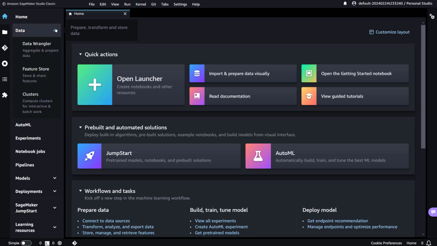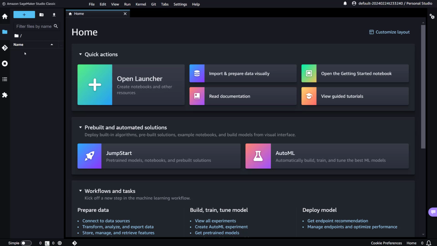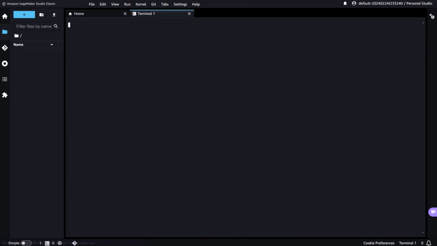You can check out all these awesome things. If you click on this folder, it will go to that folder directory, launcher, etc. But let's go to the file. Let's click New. Let's click on the terminal so that we can enter certain commands.